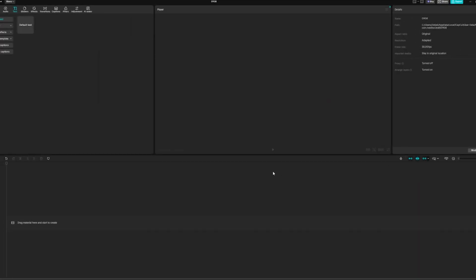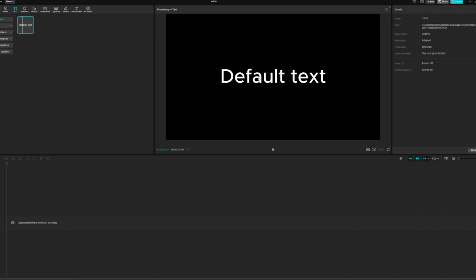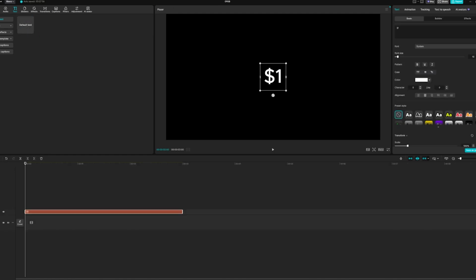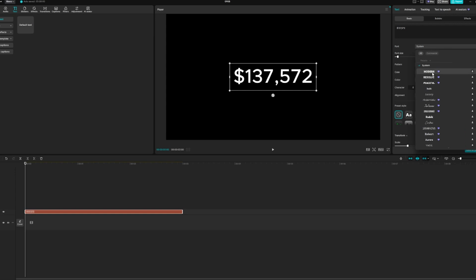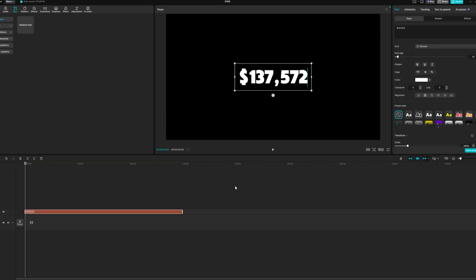Instead of typing out numbers one by one in a boring, static way, you can make them climb in real time to create a number counter effect. First, create a text layer and delete the default words. Type the starting number, let's say 137,572. Choose any font you like, preferably one that's bold enough to read clearly.